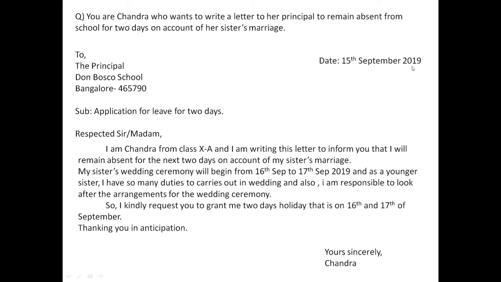So this letter is written according to the format. So let's see. To the principal, Don Bosco School, Bangalore, 465790. It is a pin code. You can write the address in this way. Then next, in the right hand side corner, date 15th September 2019. Then again, after leaving one space, subject: application for leave for 2 days, a very precise and short subject. Then after, salutation, respected sir or madam.